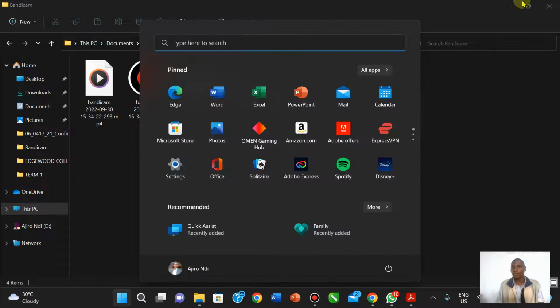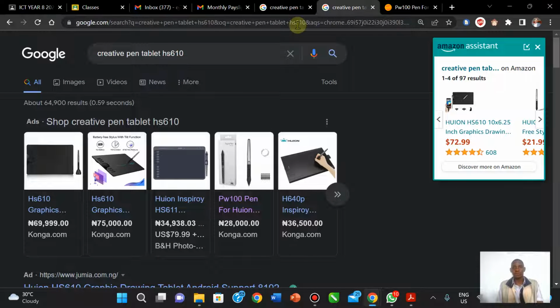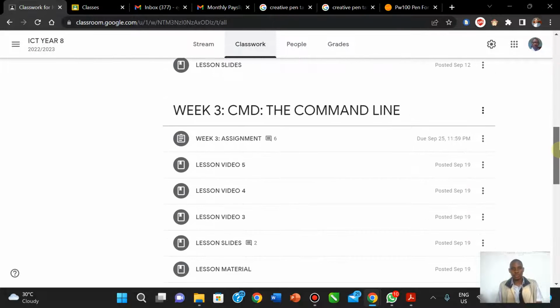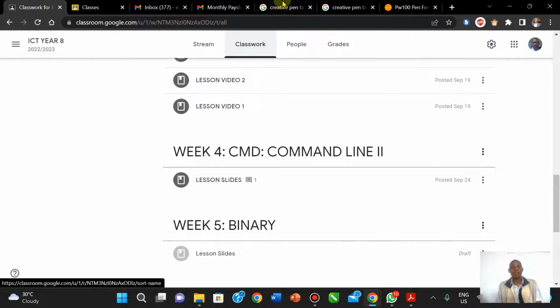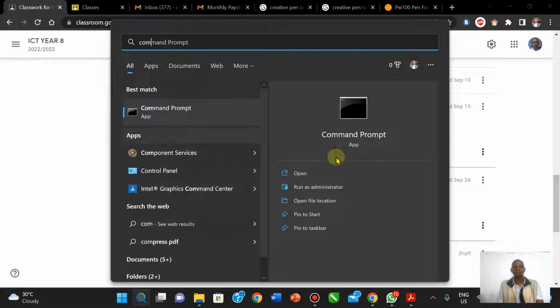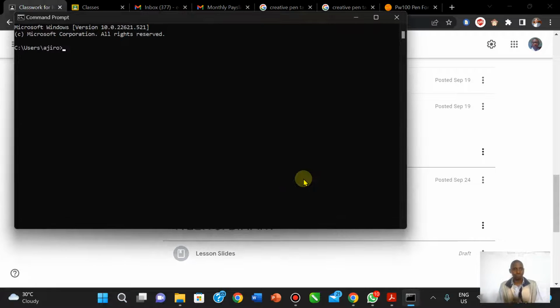I go to my command prompt. I'm going to paste it here in the classroom, so just watch out for it. Let's dive into it quickly. I'm going to open my command prompt right here.